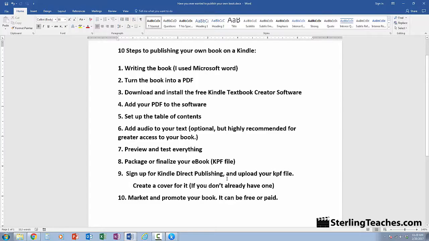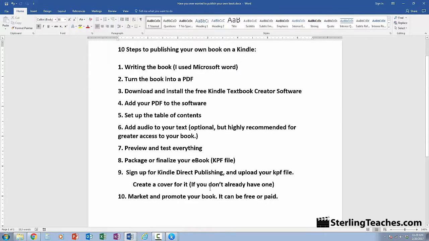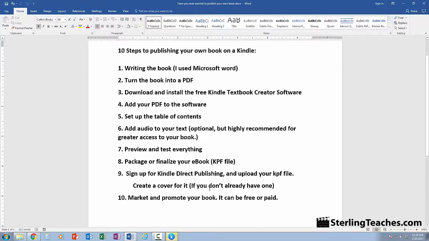Sign up for Kindle Direct Publishing and upload your KPF file. Create a cover for it. Market and promote your book. It can be free or paid. Following these simple steps, you too can create your own books on Kindle.